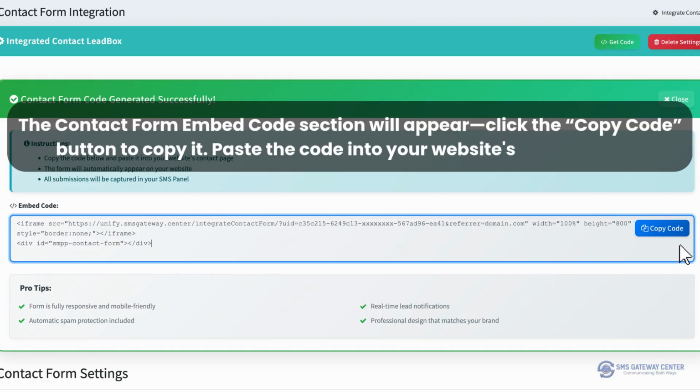Now paste this code into your website's contact page HTML. You can place it anywhere you want the form to appear. Important: configure your website's security settings. You may need to remove X-Frame-Options or set up content security policy to allow the iframe to load properly.